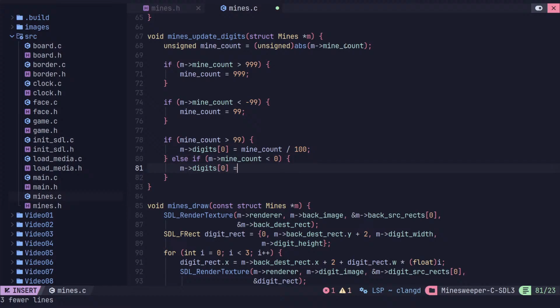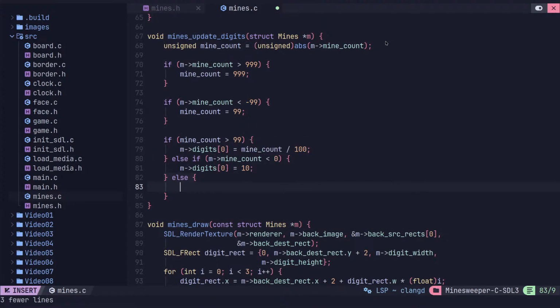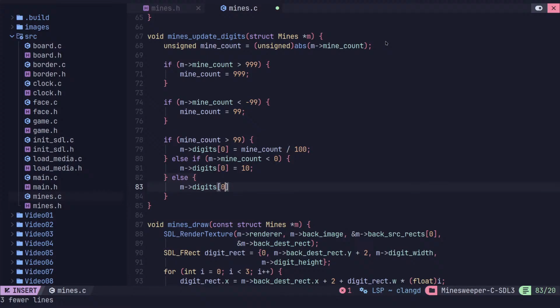Zero. And so this one is going to be just 10. Okay. Now, if it's anything else, that means it's not a negative number. It's a positive number, but there's nothing in the hundreds position. If there's nothing in the hundreds position, I'm going to just draw the default, which is the placeholder one right here. Which is 11. Okay, so that is my hundreds position right there.